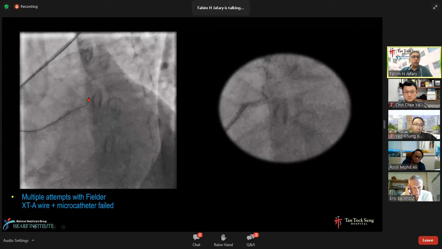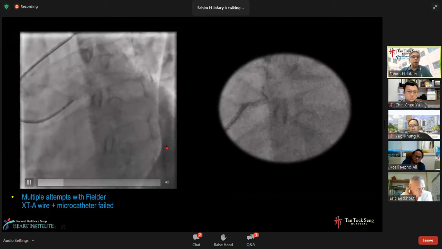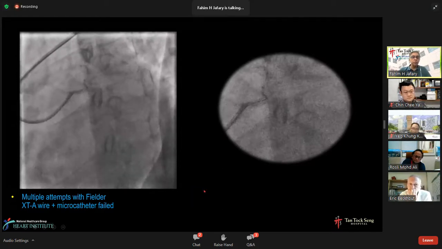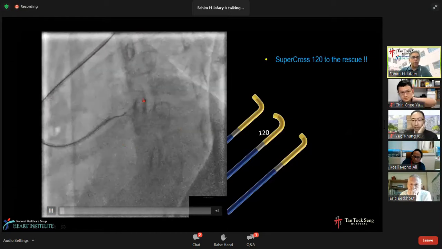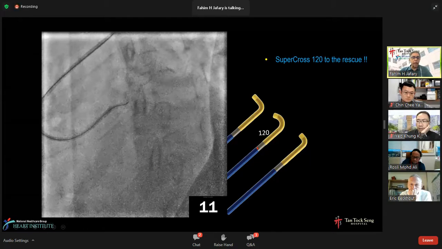So the wire, as you can see on the left, would engage the LAD, but then would just plop right out. It would just prolapse out because of the sharp angulation. So at this point, I took a Supercross microcatheter. And again, for fellows, I will play this whole wiring process in full. The Supercross is an angulated microcatheter, as you see on the right side, with a 120-degree angle.